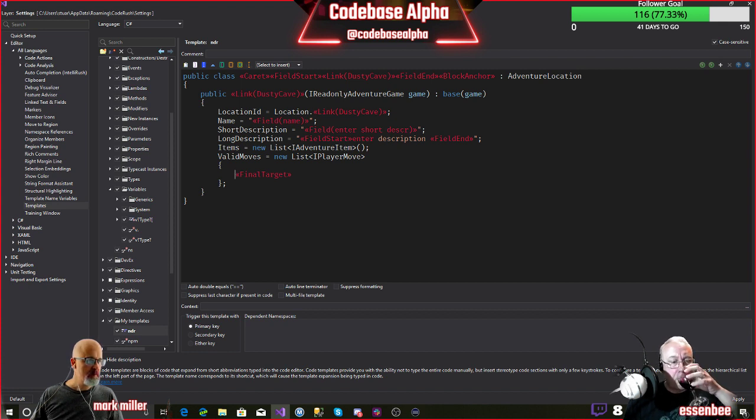Yes, they do, but there are slightly different templates in JavaScript and TypeScript. For example, to create a method, you use the letter F because it's a function in that world instead of the letter M. So yeah, the answer is yes.